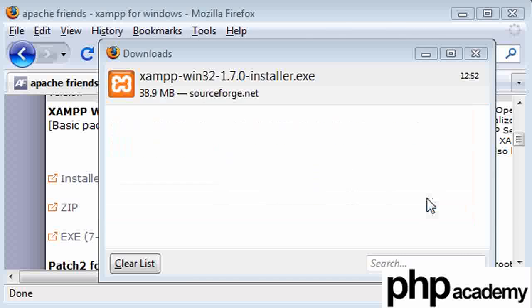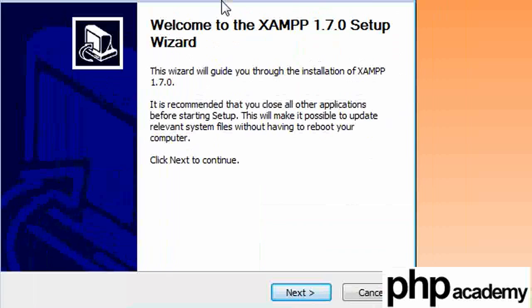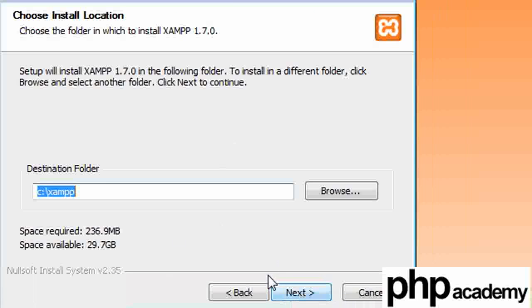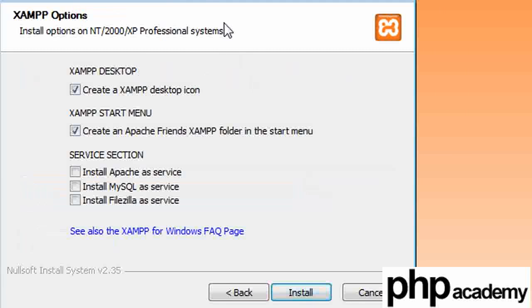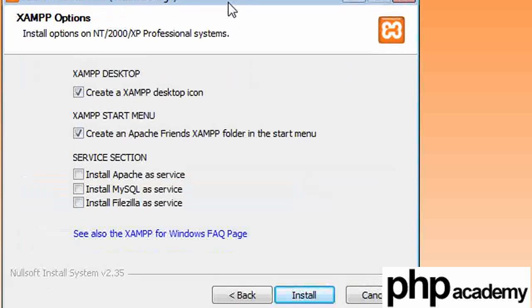This isn't necessary for what we're using, so ignore that if you do get it, and you can just run through with your installation here. Make sure you're choosing your local drive with a folder here to keep things simple. Don't bother putting it in Program Files. These options really are up to you. The create XAMPP desktop icon, I'm going to choose that, but I'm not going to choose this one.